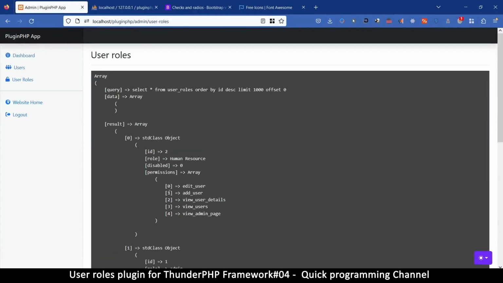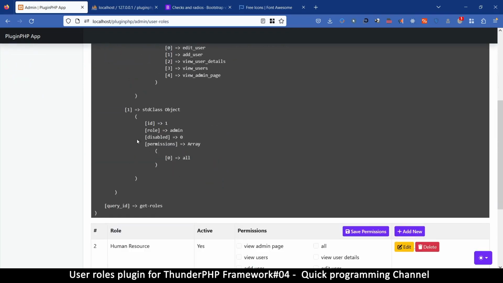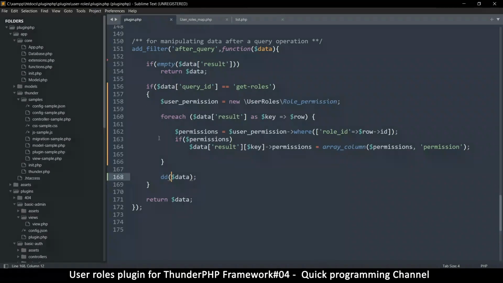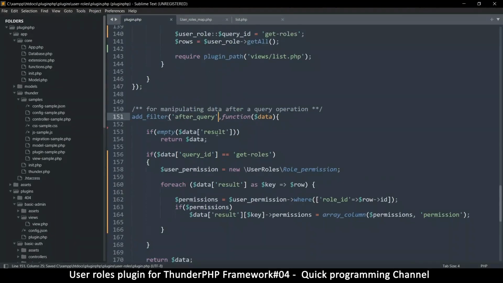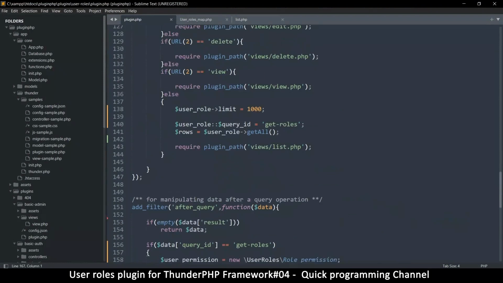So this one has permissions. So we've added permissions to this row, and this is the list of permissions that the human resource has, and admin has only one, which is all. So all we have to do now is compare which ones of those are in that list and then tick them here. So this has worked, the after query. So every time we query, we just check which query ID, and then we grab some extra information.